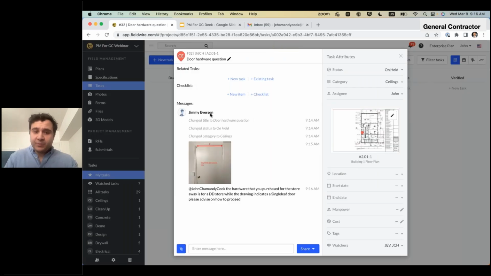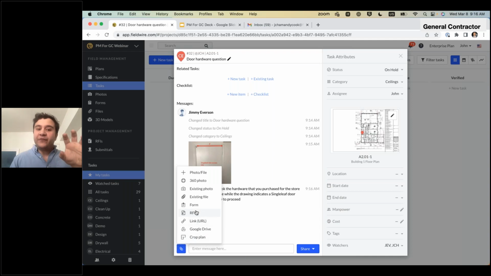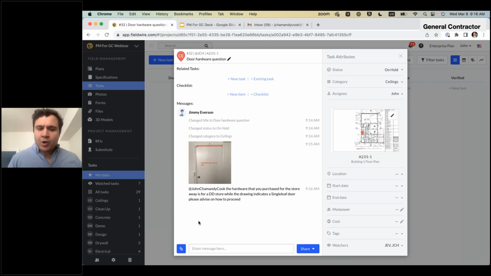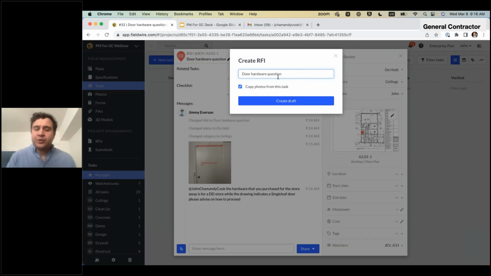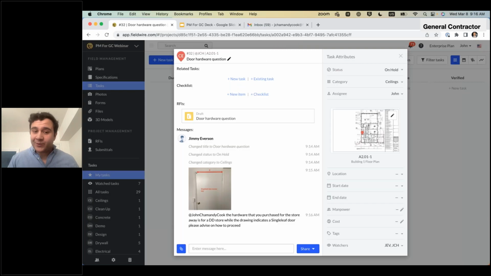I see exactly, hey, Jimmy, my superintendent on the subcontractor side, has an issue. And now I could choose just to respond back to Jimmy if I have the solution, or let's say I want to create an RFI here. I can actually start this RFI directly from the task. So I'm going to do that right now. Let's create an RFI directly from here. Go new RFI. Now what Fieldwire is going to do is, hey, do you want to actually copy over that photo that you're using in the name? And in fact, I do, because that's exactly the steps that I would have done in my old RFI process, right? So let's go ahead, we create that.